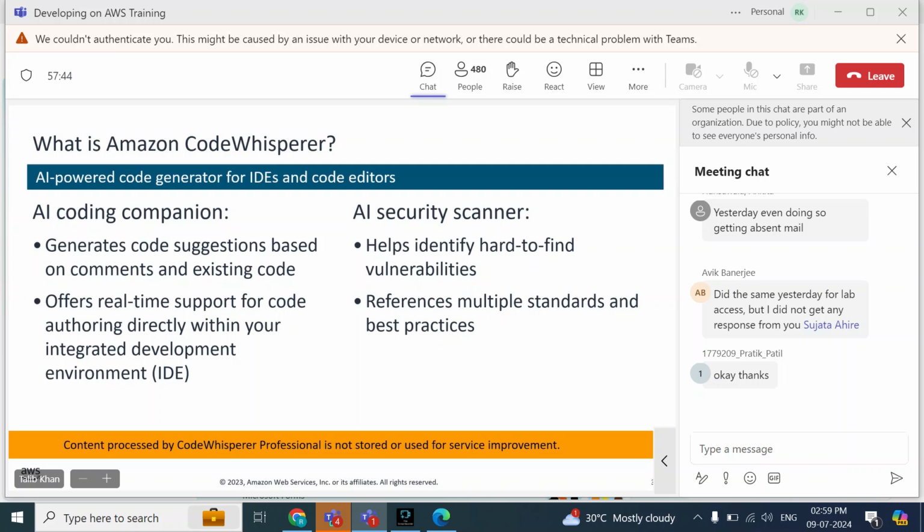By understanding this English comment, Code Whisperer can generate a complete function, and code blocks that align with your descriptions. It also analyzes the surrounding code, ensuring the generated code matches your style and naming conventions. Apart from code generation, it also acts as a security scanner, helping you identify vulnerabilities inside your code. So this is the use case of Code Whisperer.